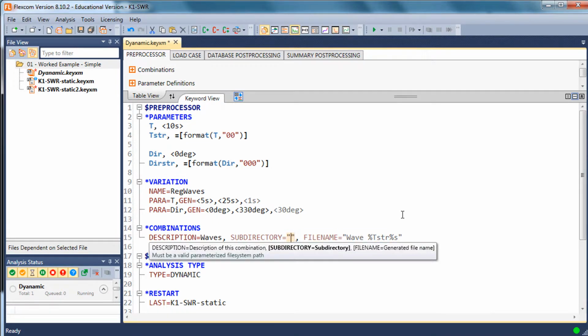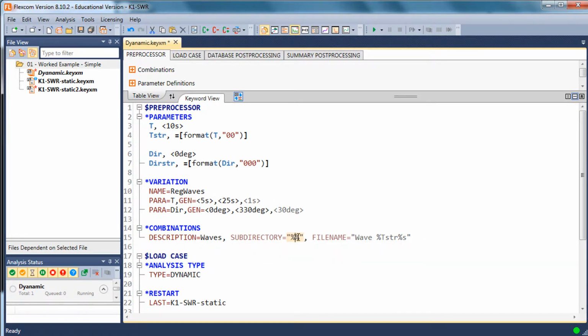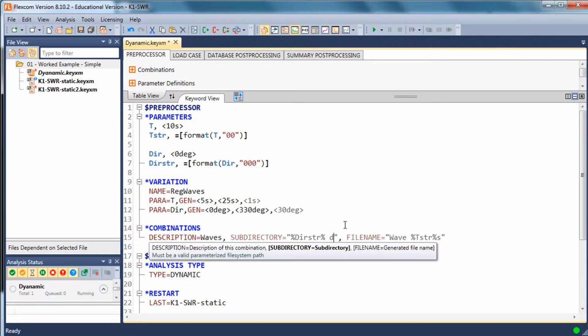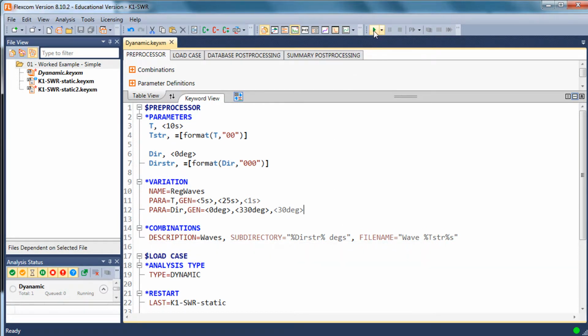subdirectory, and I just need to refer to, I use this % operator to refer to variables which are already defined in the preprocessor section. It's the only time you'll see this % operator used. It just tells Flexcom that you're referring to something that's a parameter which is also within this preprocessor section. This is all handled in the preprocessor section, and it's not related to data which happens beneath that in the load case section or any other subsequent sections. So let me complete this keyword definition.